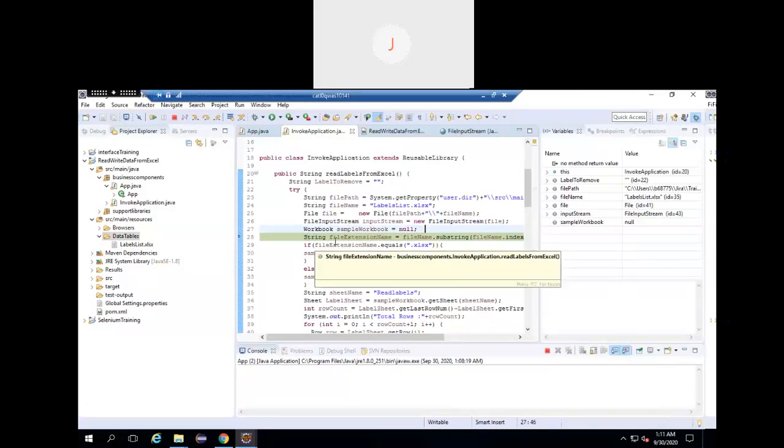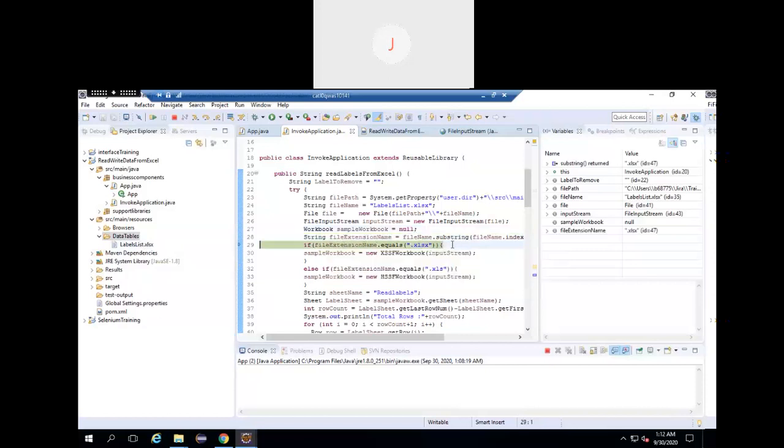Now the basic validation. I just want to know if my file ends with XLS or XLSX. Here I have used an XLSX file. I'm getting whatever is after the dot. If it is XLSX, you do the XSSF implementation. If it is XLS, you do the HSSF implementation.